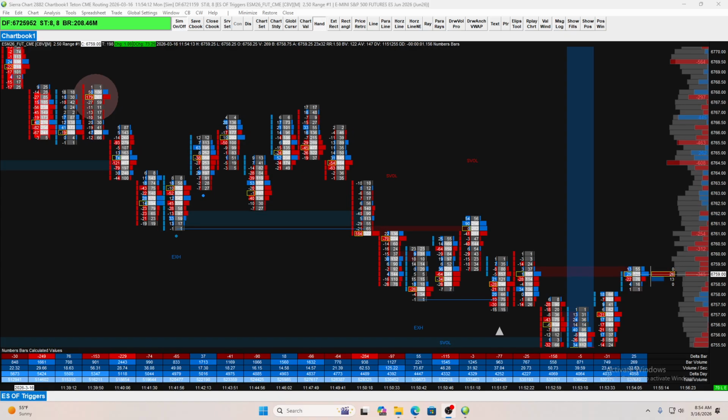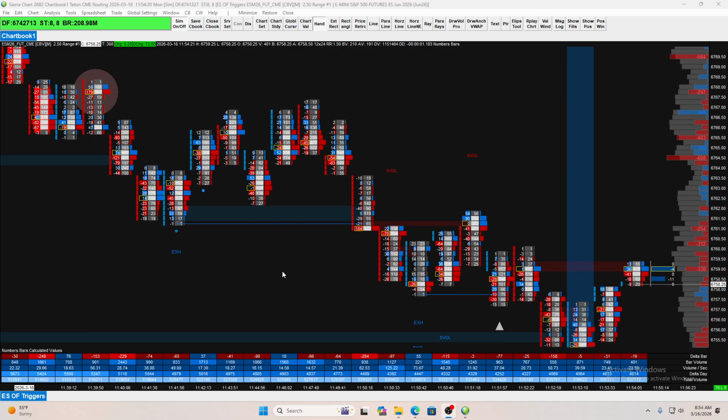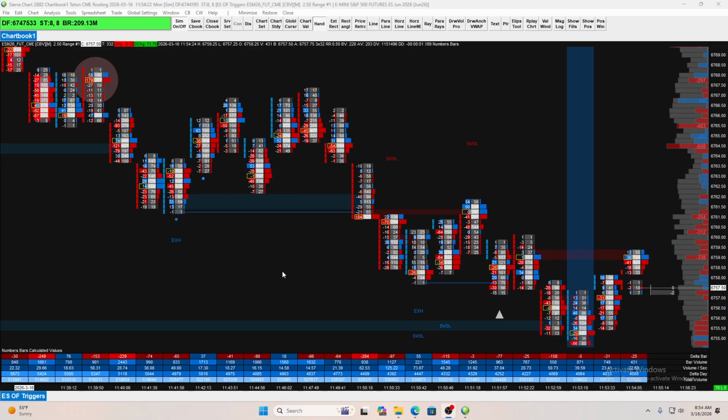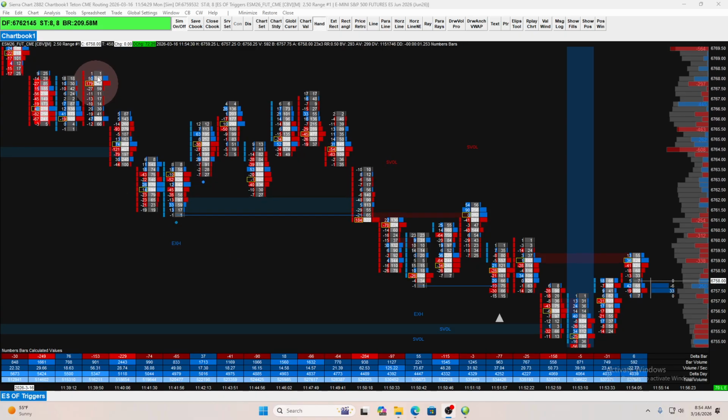In today's video, I'm going to show you how you can set your footprint chart up like this in Sierra Chart. First, I'm going to show you how to set up just a regular bid by ask footprint chart in Sierra Chart. Then I'm going to show you how you can build a footprint chart just like this one and also save your settings so that you don't have to remake them every time.